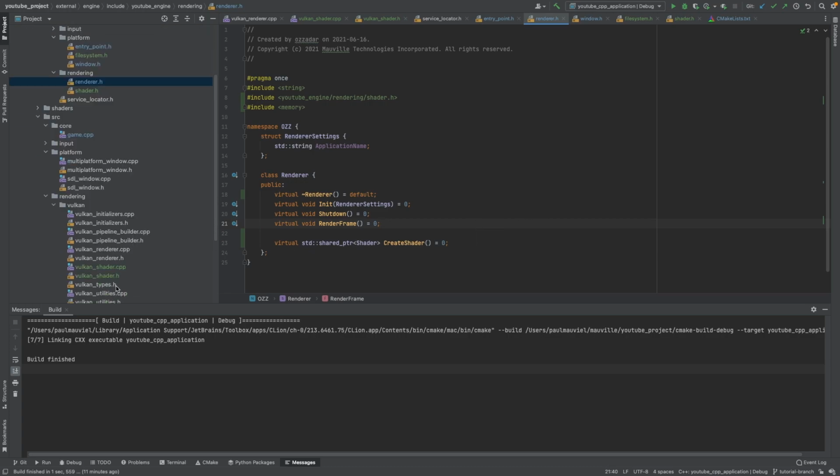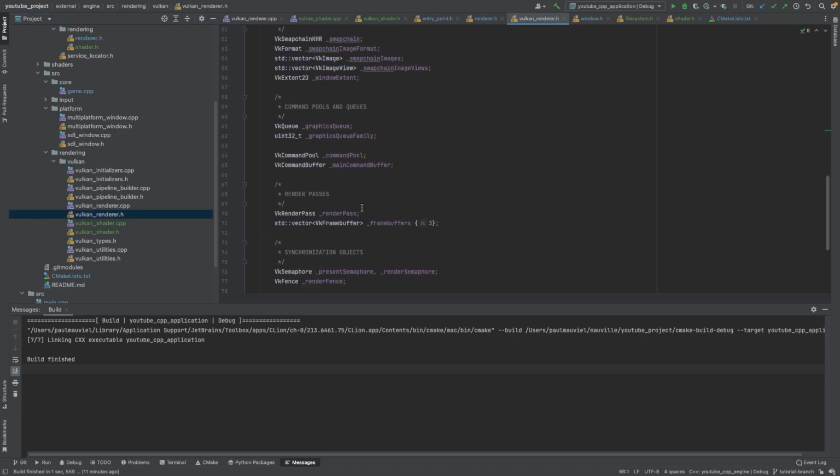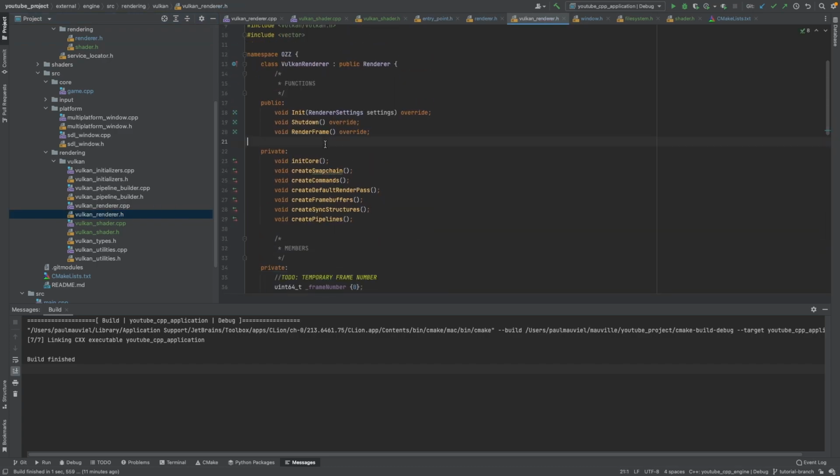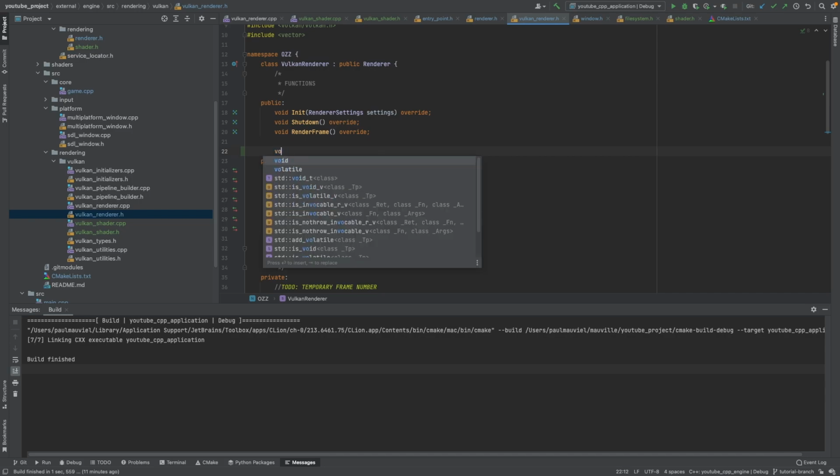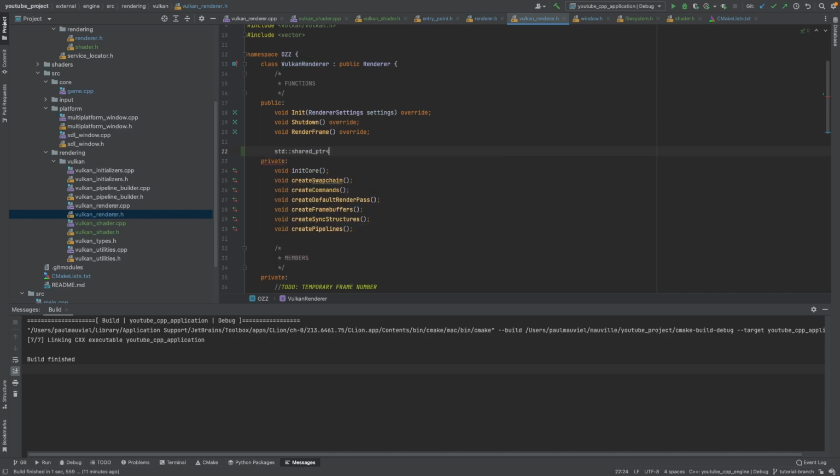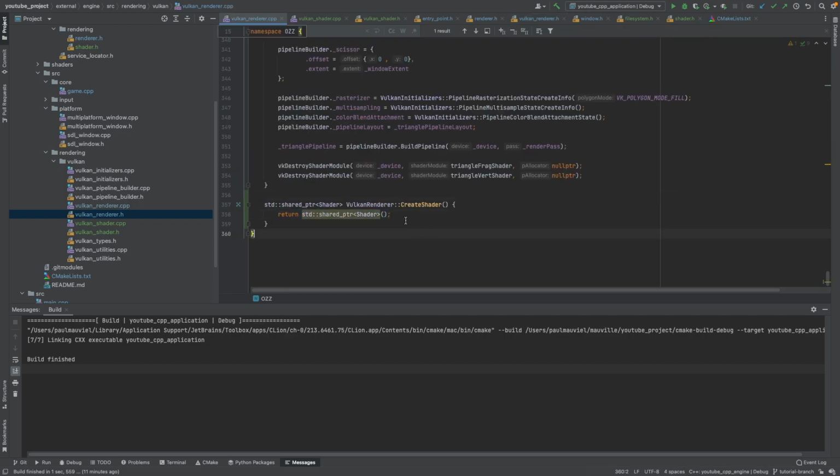Now we can go to our renderer.h, and we are going to create that function underneath render frame: void std shared pointer shader create shader, override. All right, and then here we're going to make shared, and pass in this. And this is not going to be make shared shader, it's going to be make shared Vulkan Shader.